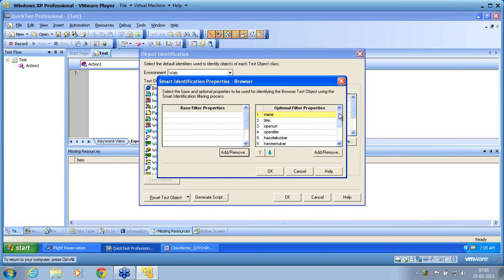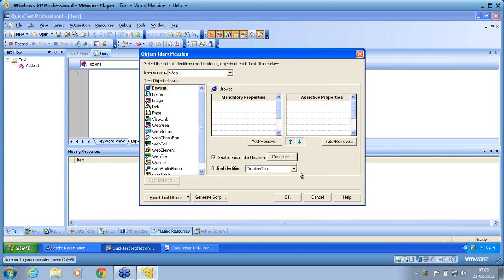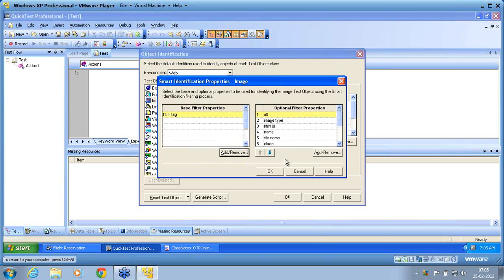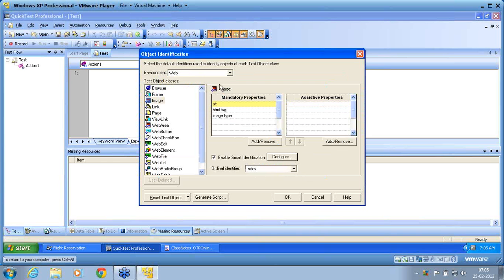At least one of these has to match to identify the browser if there is more than one browser or uniqueness is not available. Image object, you can see these are my mandatory properties. Configure, you can see the other base filter properties and optional filter properties. They are configured by default, all already configured. I don't have to do any other configuration. I cancel it. Now I come back to our standard windows.